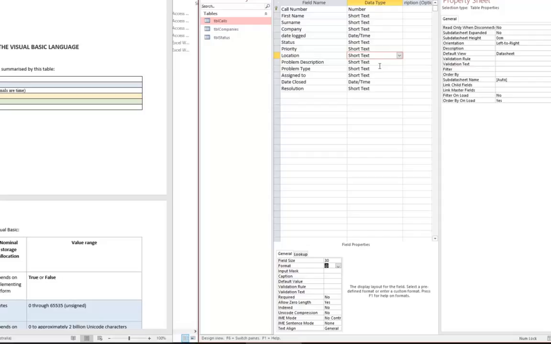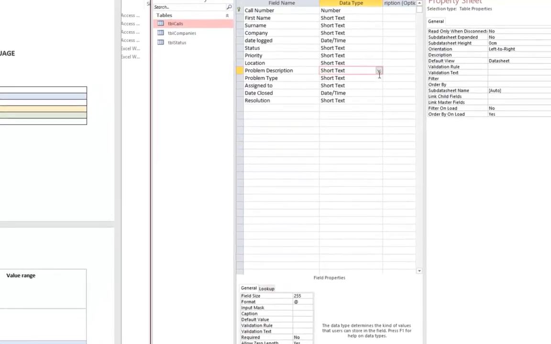And problem description. Now this could well be more than 255 characters. So what we could do here is make this a long text, and that will allow us to put long descriptions in. Problem type, that also is short, and we can do a lookup for that. I think 50 characters would be fine for that. Assigned to, that's somebody's name, 50 characters would be enough for that.